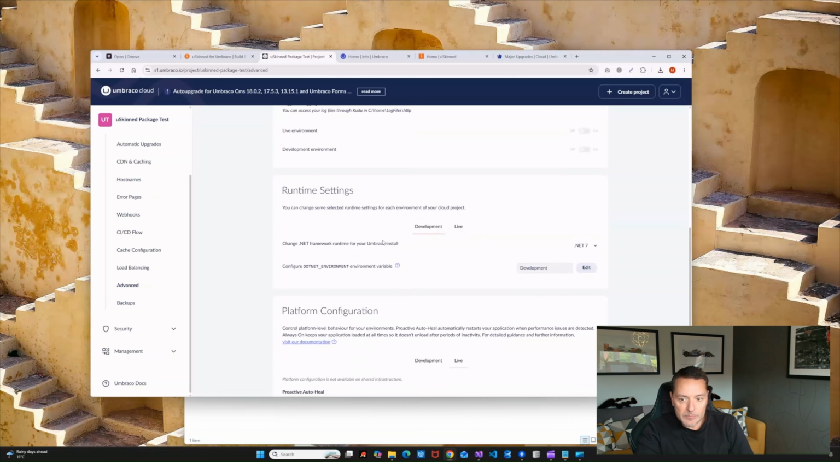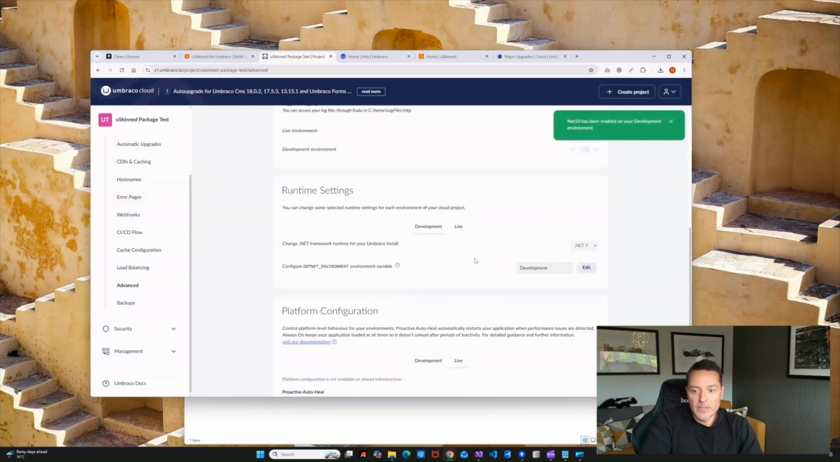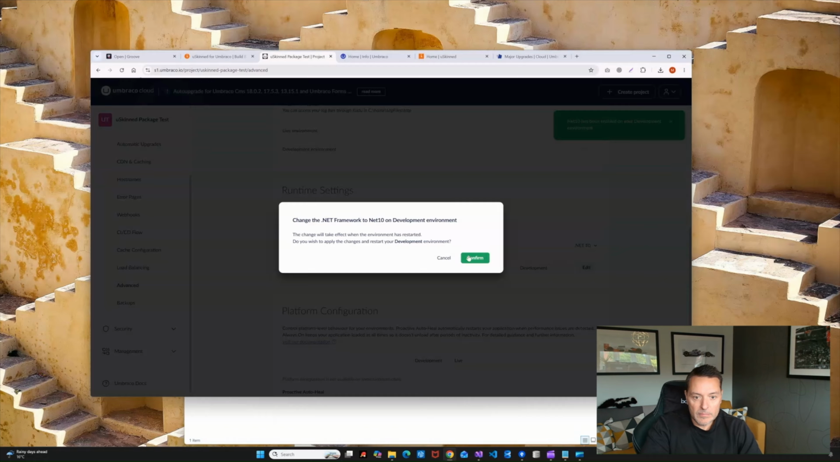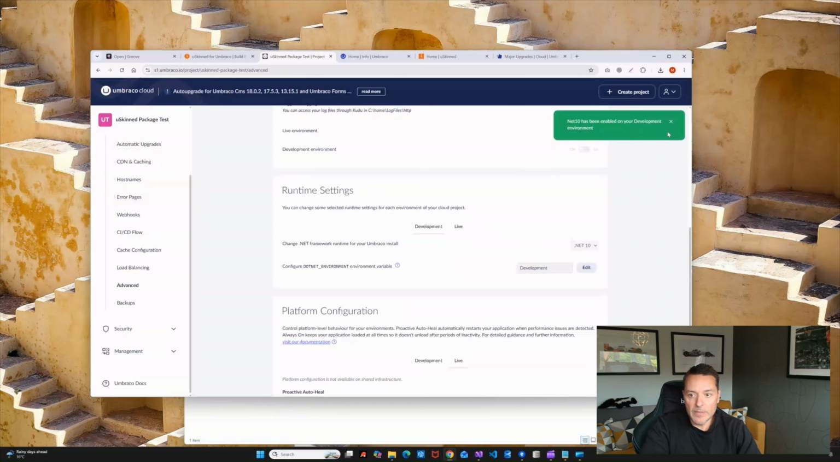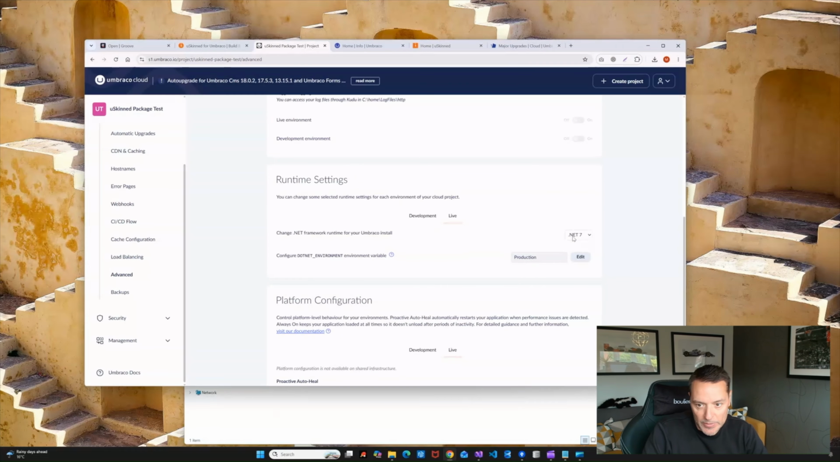So development, we want to change to .NET 10. This change will affect your environment. Restarted. Do you wish to apply these changes? And say yes. Confirm. And then I don't know why that's 10. Right, so 10. Yeah. And then live, well, we won't go to 10 yet on live in case that breaks the actual live site. Doesn't matter on this one because I just use it for testing, but yeah, I won't change that just now.